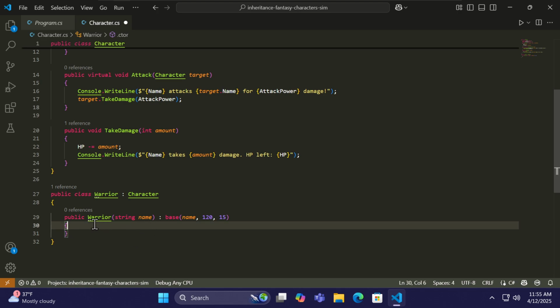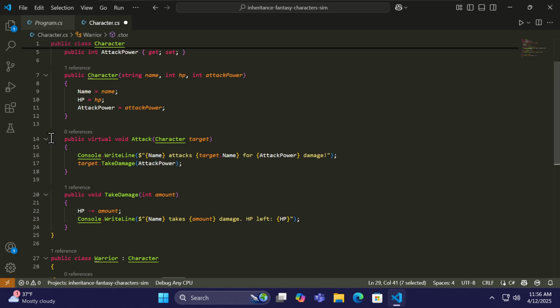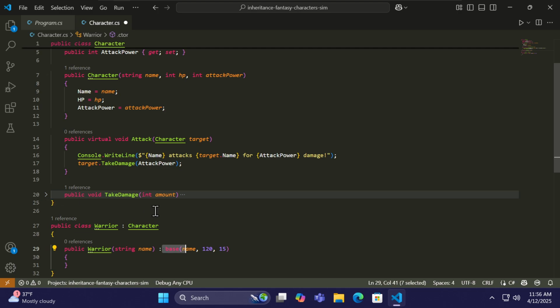Looking at this, it's a parameterized constructor that takes in name. What this says is it passes it to the base. The base here is what you're inheriting from, so Character. It passes it to the Character's constructor, then passes the new damage and new attack, or new HP and attack power. In doing that, we've now created a Warrior, which is basically a character, but we're going to do just a little bit of difference.